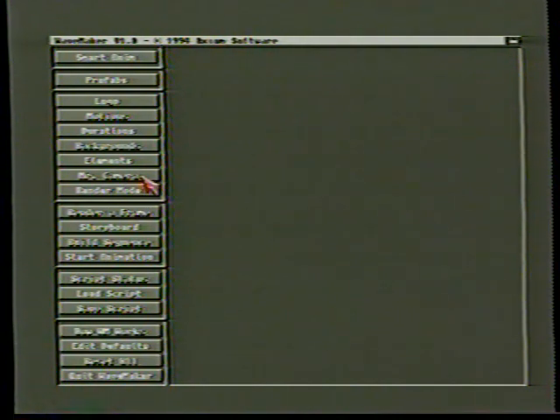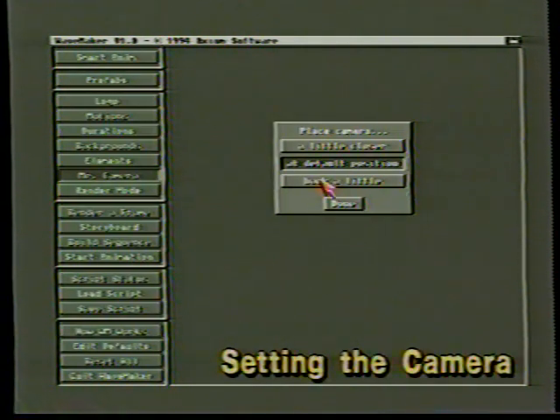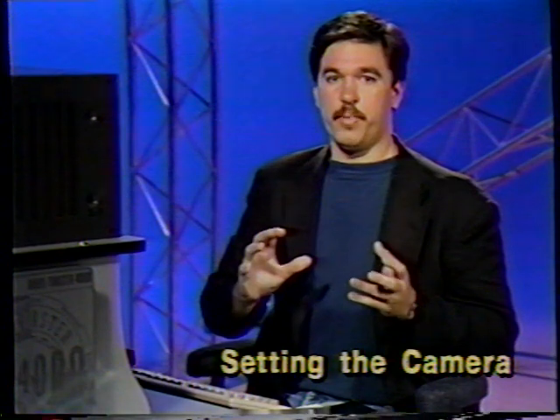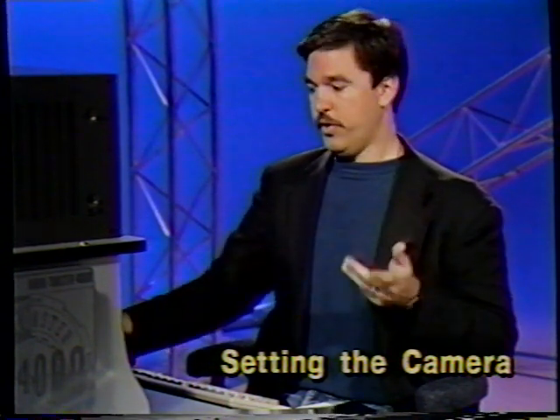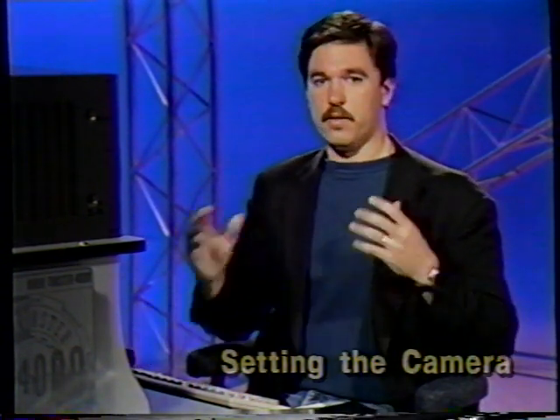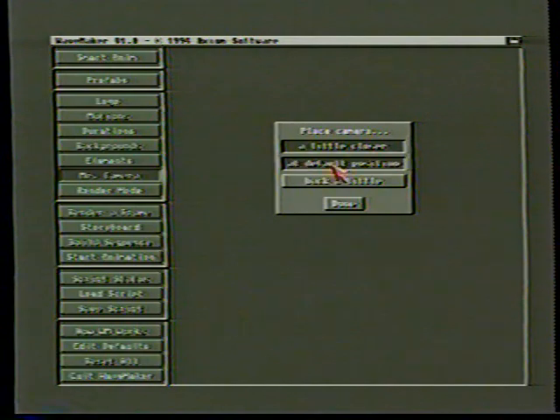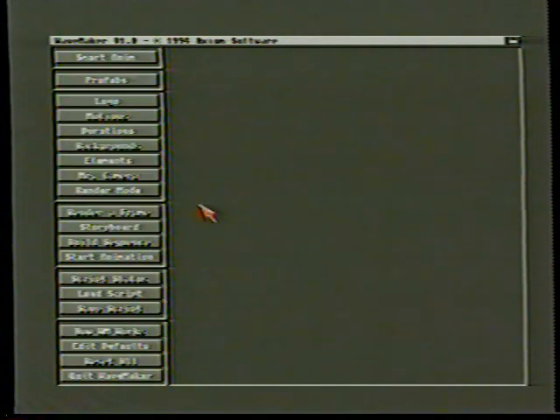Now you can go into Mr. Camera if you'd like. So you can click on back a little bit to make your logo appear a little bit smaller in frame, or you can click on a little closer and make your logo appear a little bit bigger in frame. You're just moving your camera a little bit closer or a little bit further back. We'll leave it at the default position for right now.